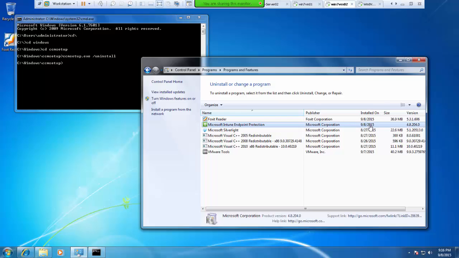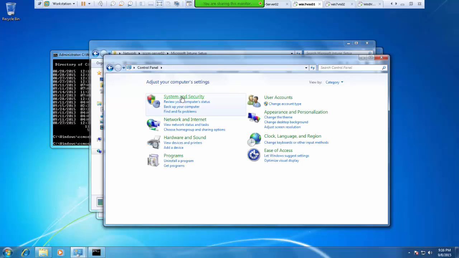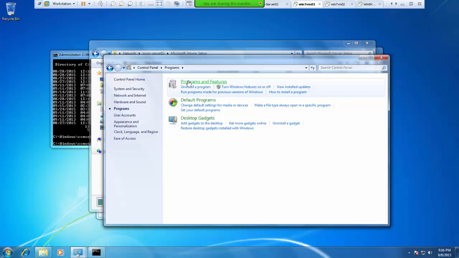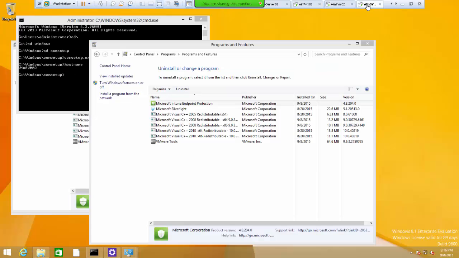That was, oh, that's also today. Intune endpoint protection, because I was messing with it yesterday. Okay, so why is it not here? Okay, nothing on the first machine. Third machine. Endpoint upgrade.